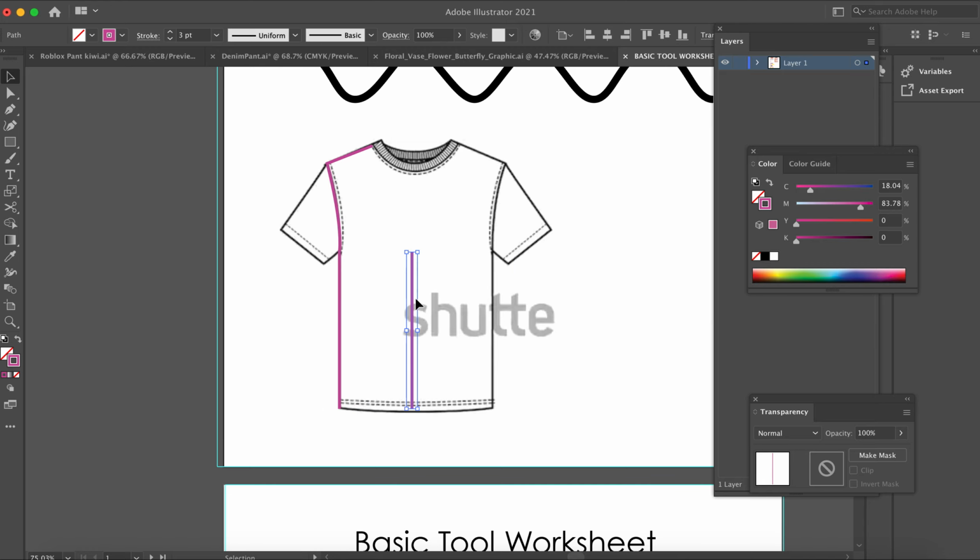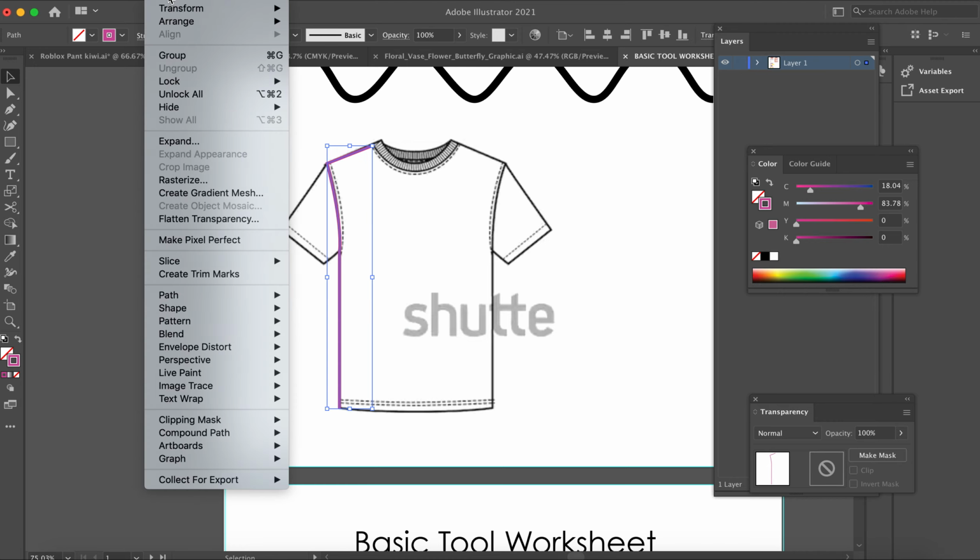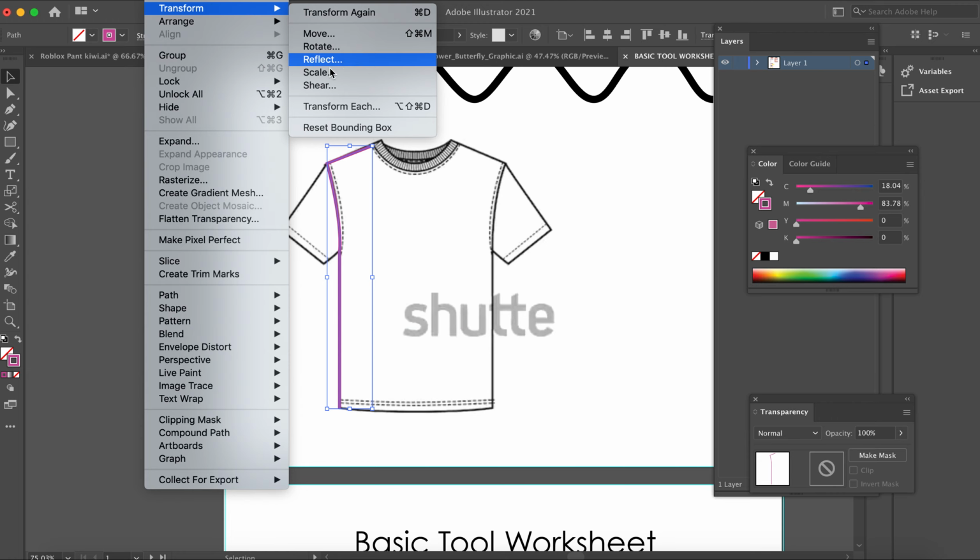Ooh, so what happened is my whole line wasn't selected. So I'm going to hit delete and try that again. So letter V, click. Okay, now the whole line is selected. Object, Transform, Reflect.